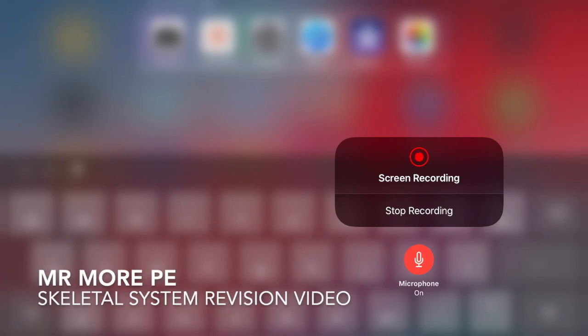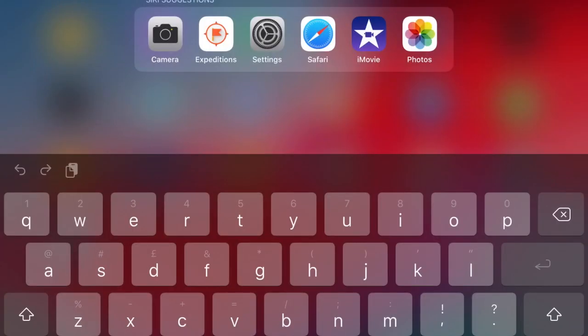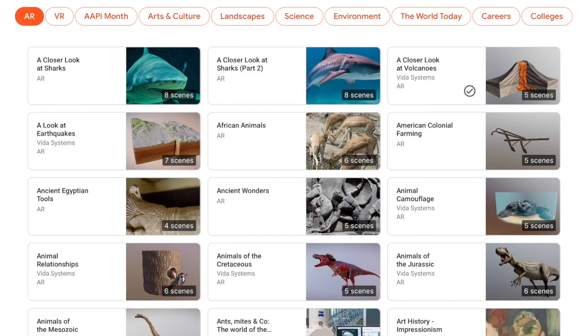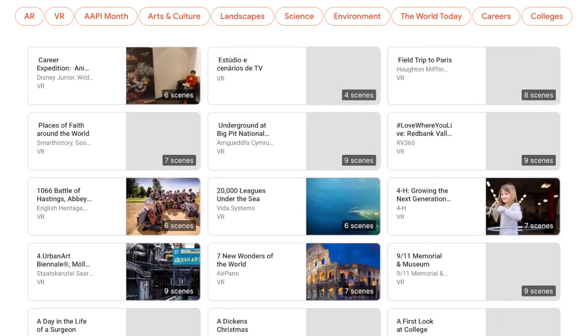So this is a GCSE video on the skeletal system, doing it slightly differently today. I'm using an app called Google Expeditions, which is free. It looks a little bit like this. When you're in Google Expeditions, you can discover AR or VR. So let's start with AR.